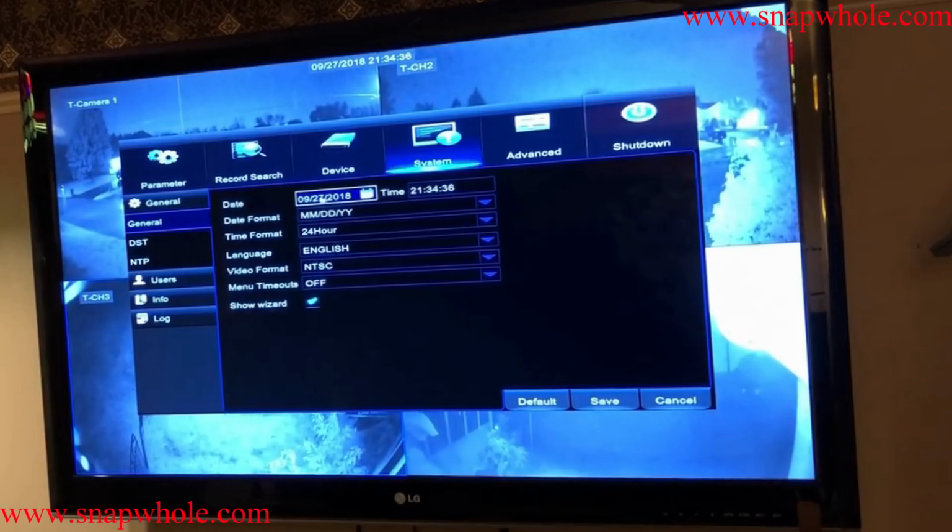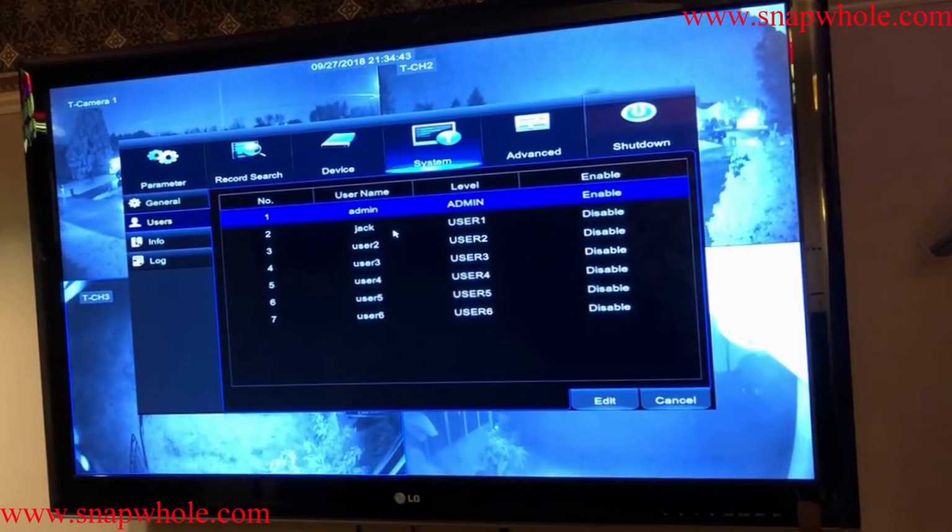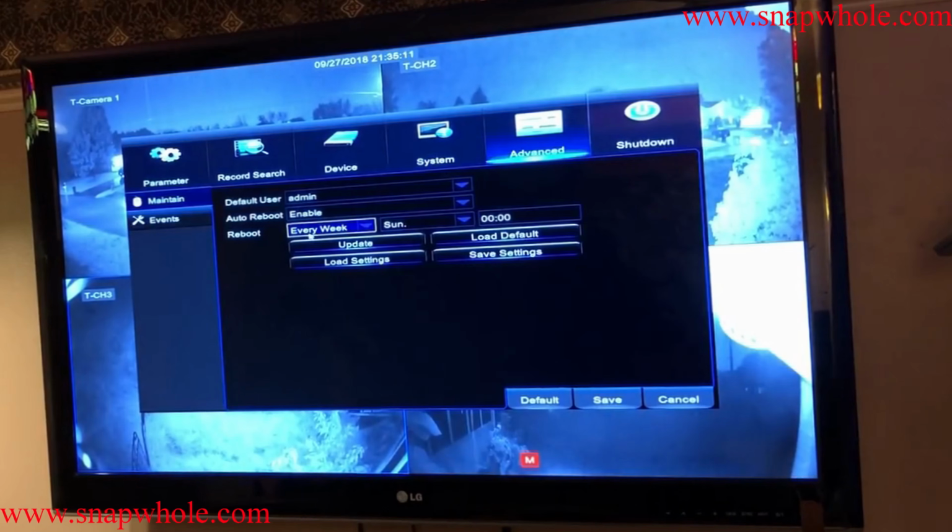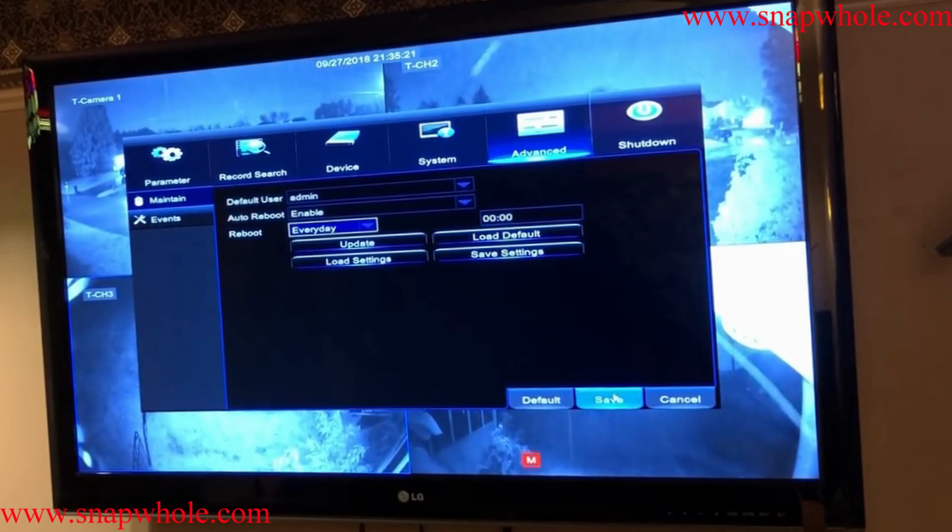When you first get it, you have to set the time. No big surprise there. You can set up users, and these would be for remote monitoring. Under Advanced, this thing is set up to reboot every week on a Sunday. I want to do it every day at midnight. And then save what you have.